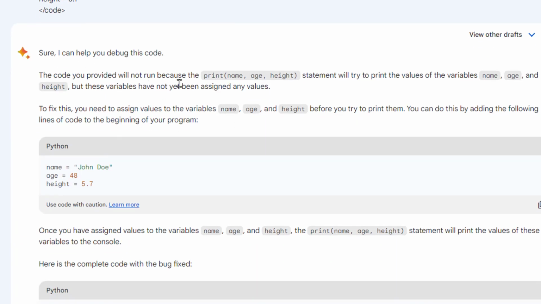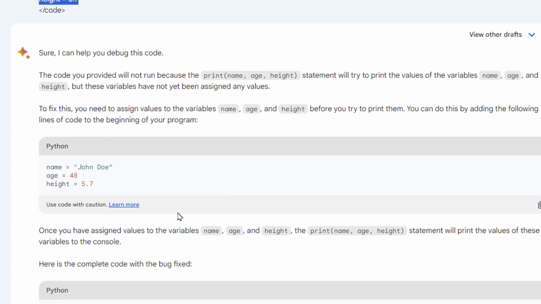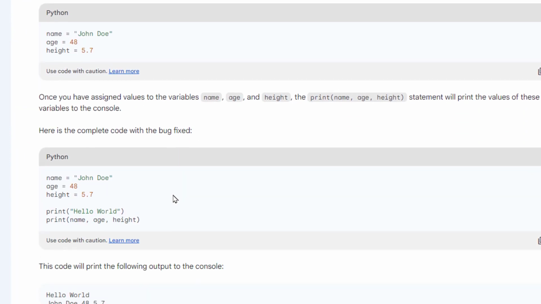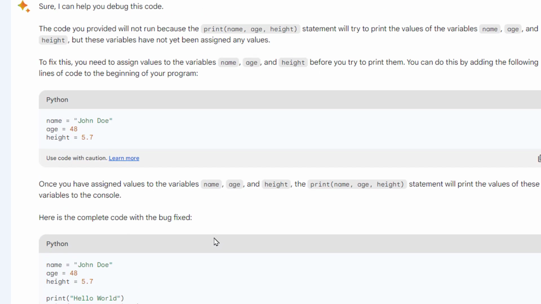The code you provided will not run because print name, age, and height right here will try to print the values of these variables, name, age, and height. However, these variables haven't been defined yet. They're defined later. These are in the wrong order. And it tells me the order that it needs to be and everything else. You assign the variables, and once you've assigned them, it'll do it. Here's the complete code for the bug fixed.